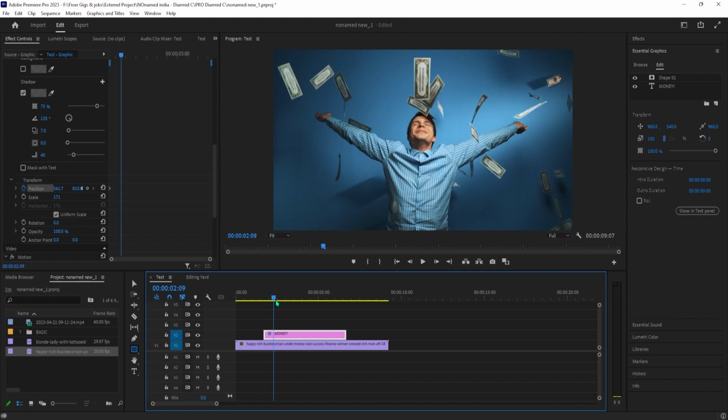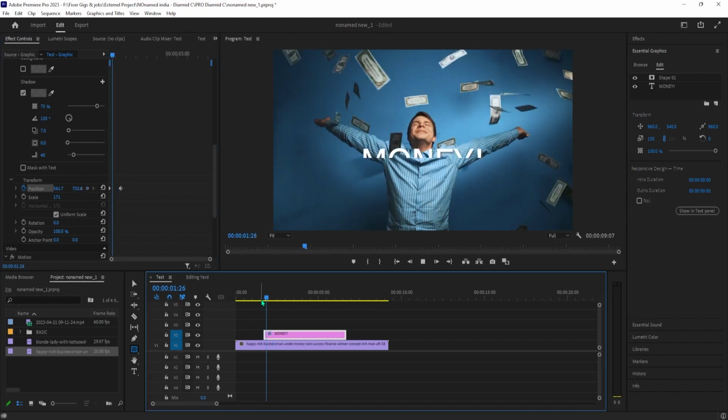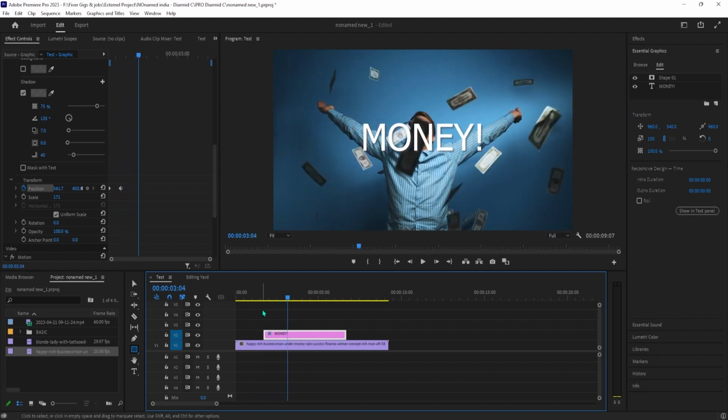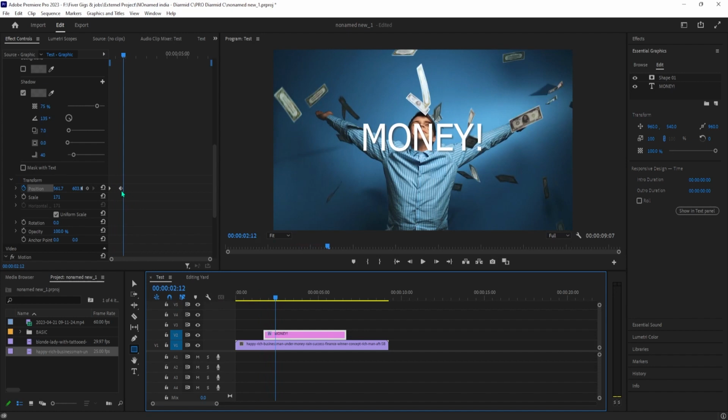Now, let's animate it to reveal by repositioning the playhead to a bit later on, and then drag that position value to the side the other way to reveal it. Doing this will automatically create that second keyframe. Alright, if we play this back now, we'll have our text reveal. To change the speed of your reveal, just drag the second keyframe closer or further from the first one.